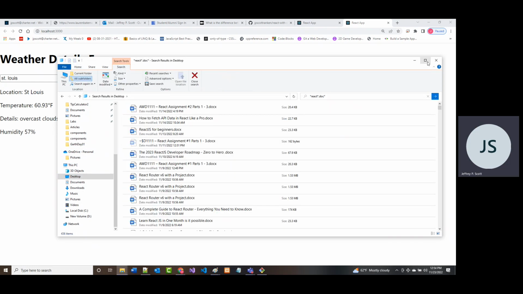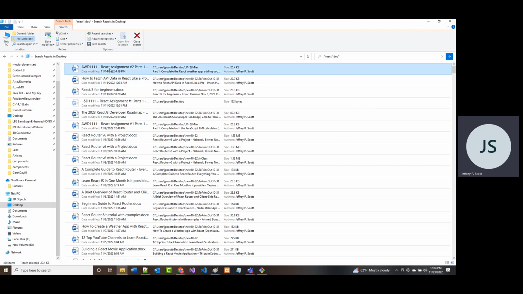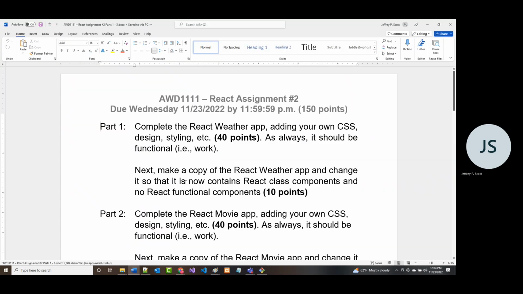It's going to come up with a few of these, but I want the one there, React assignment 2. So complete the React weather app, adding your own CSS, design styling. Again, that's 40 of the points. Next, make a copy and change it so it now contains class components and no functional components. So I'm kind of giving you those 10.